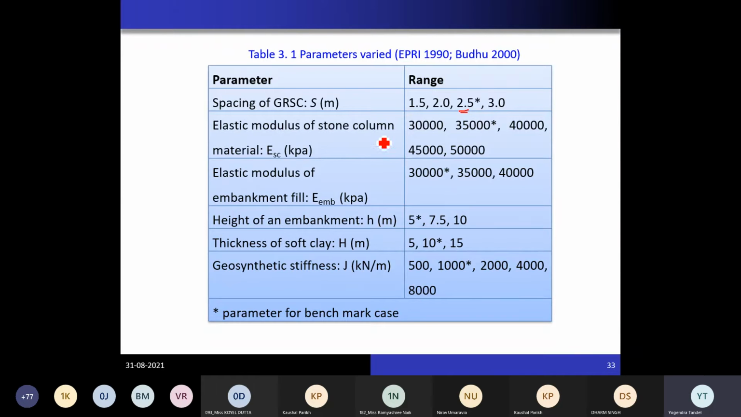Then the elastic modulus of the stone column material ranges from 30,000 to 50,000 kPa, and the elastic modulus of the embankment fill material is taken as 30,000 to 40,000 kPa. The height of the embankment ranges from 5 to 10 meter, and the thickness of the soft clay might be 4-5 meter, 10 meter, or 15-20 meters. Then the stiffness of the geosynthetic, which is the tensile strength per unit length of the geosynthetic material. These values are normally adopted in the prototype, in the construction industry.